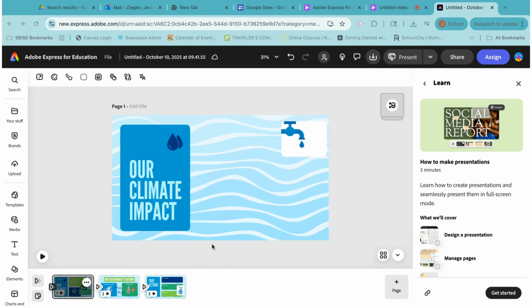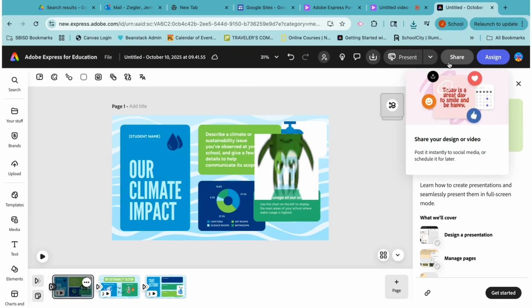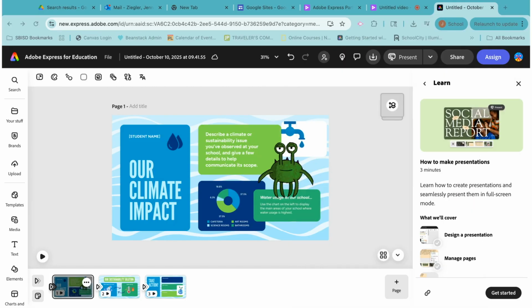Once the student is finished with their presentation, they can present it in Adobe Express for Education by doing that here, or they can share a link. And if this was a template that you shared with your class, then it would already be in there as something that they are working on.